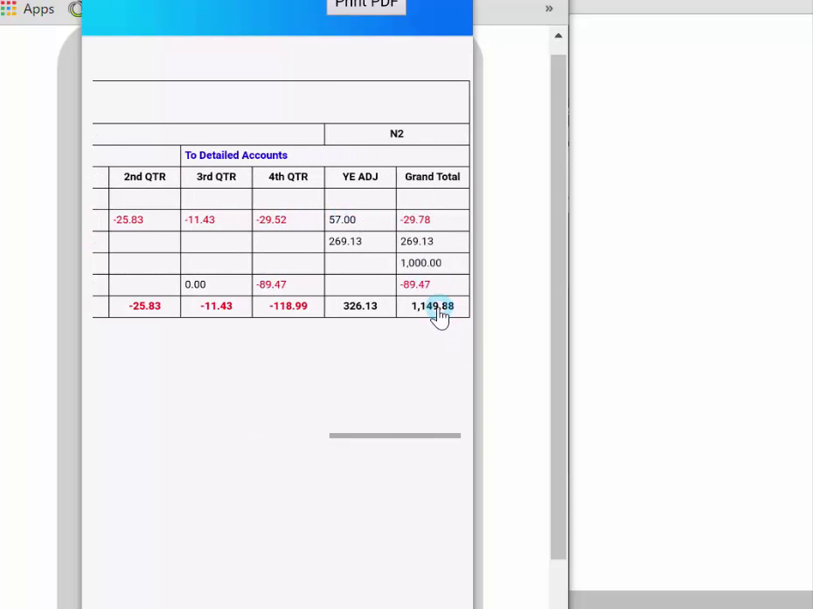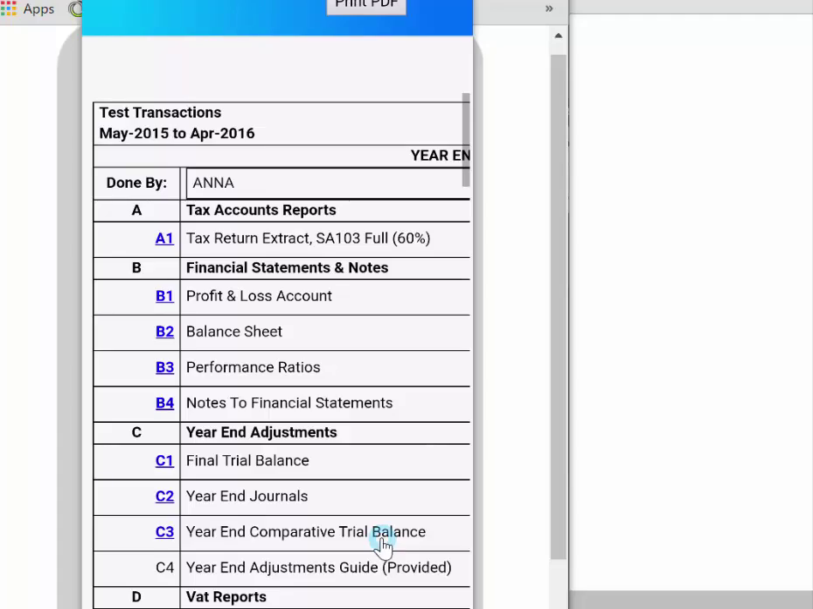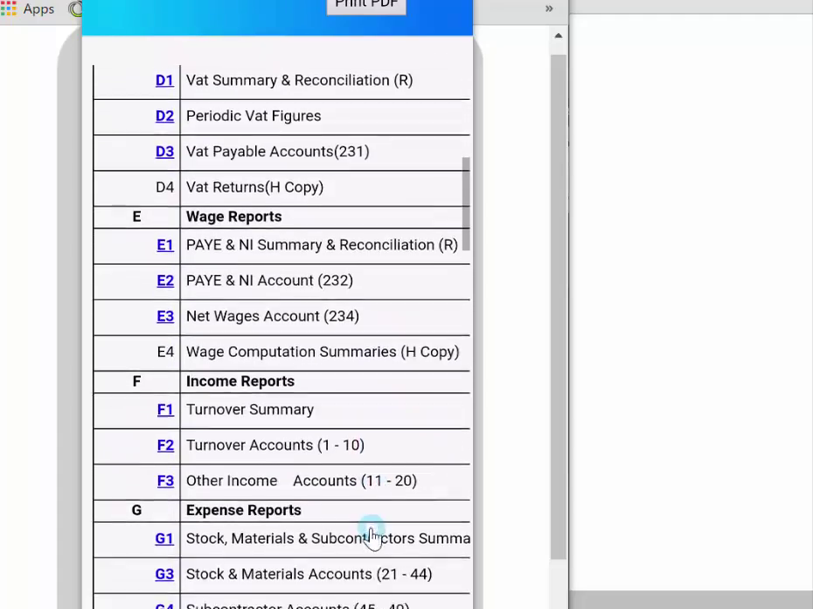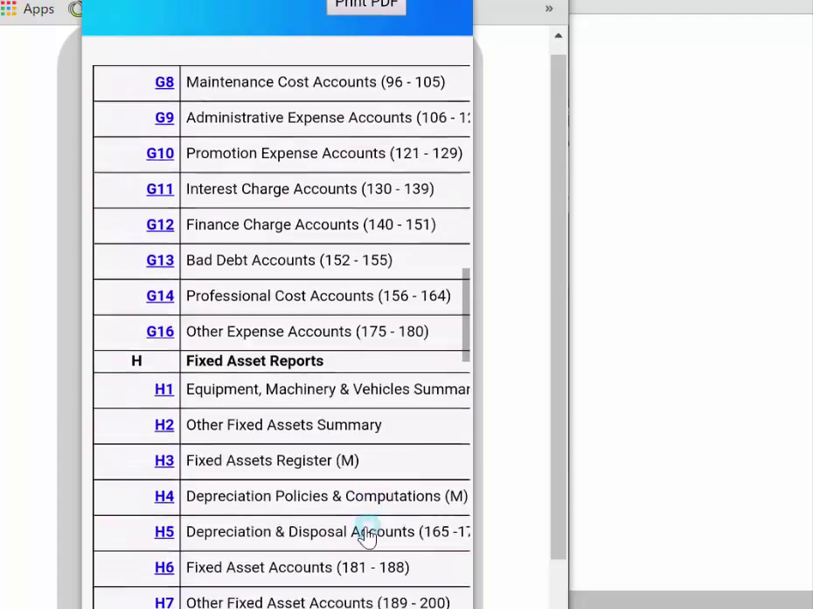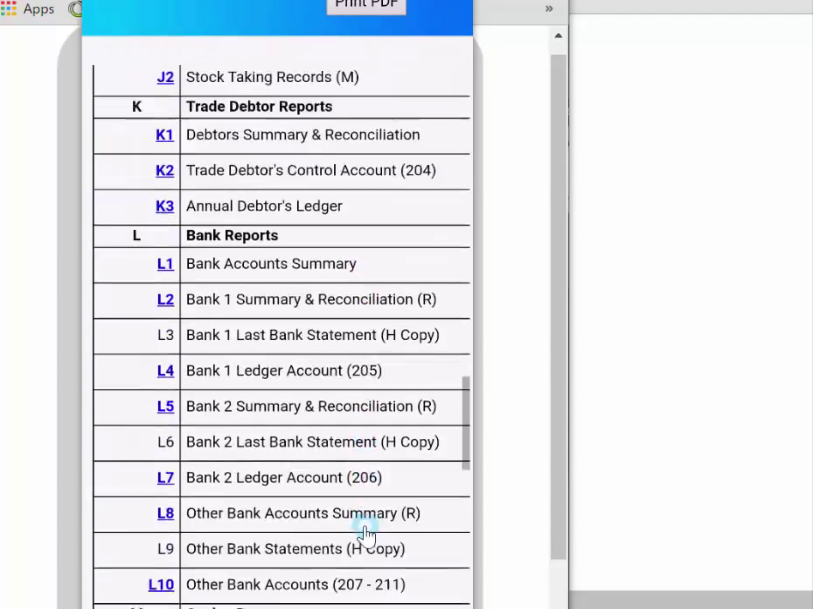Now this figure here should be on the balance sheet, which is on B2, and these individual balances on the notes to financial statements on B4. Let's go back, and then finally in this category we'll look at N1.